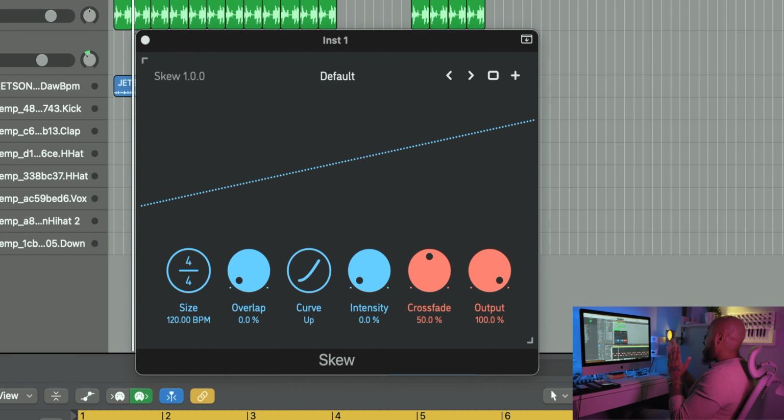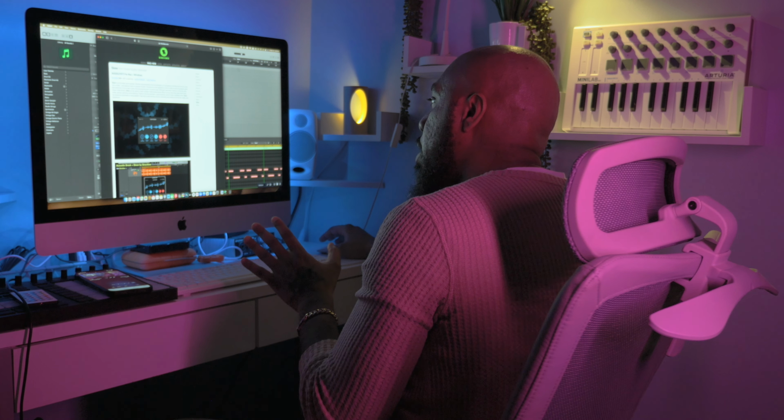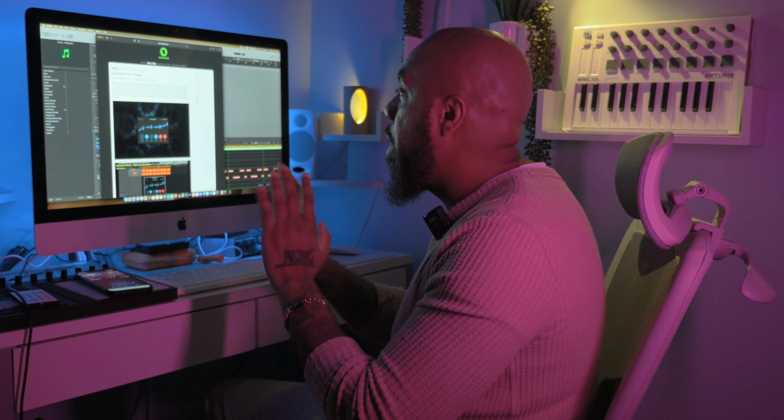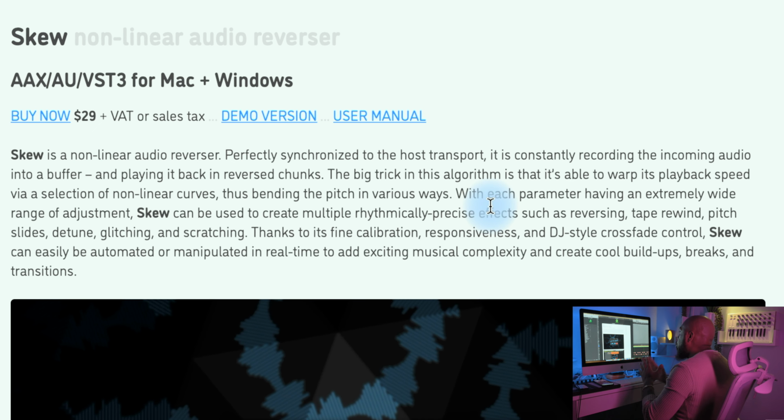So as always, I have Logic queued up, and this is Skew. Now, before we get into the UI and what all is happening in the UI, like I said earlier, this thing is slightly different than maybe some of your more standard reverse plugins. We're going to check out the website because they explain it probably better than I could explain it. But what it says on the website is it's perfectly synchronized to the host transport.